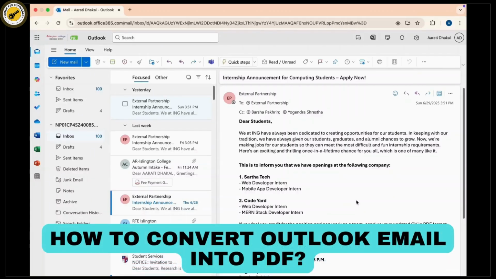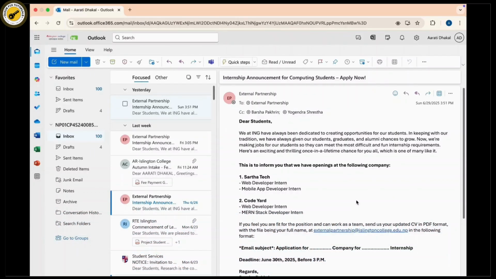How to convert Outlook email into PDF. You can convert an Outlook email into a PDF easily, whether you are on Windows, PC, Mac, or mobile. And here is how to do it step by step. So the process is the same for every device.